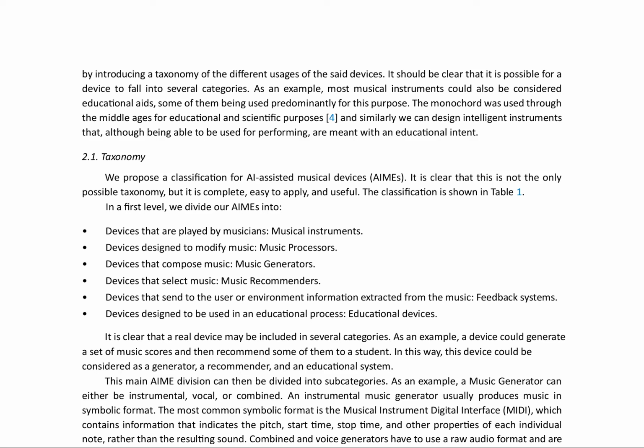A novel taxonomy for AI-assisted musical devices, or AIMS, categorizes these devices into 6 primary categories: musical instruments, music processors, music generators, music recommenders, and feedback systems. Each category can be further subdivided into subcategories based on their specific functions and applications.